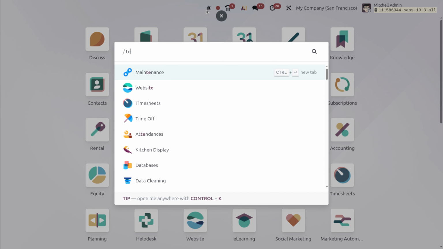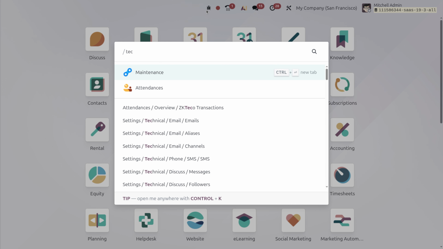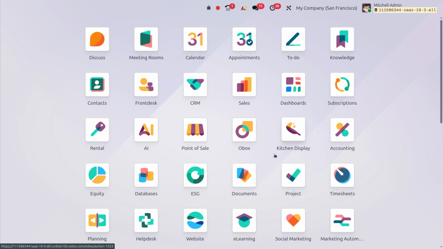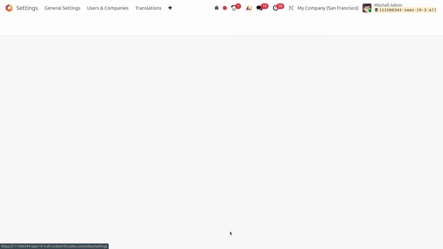Later on you can just move on to the technical settings. From here, like we have the settings technical, you can directly search from here. Or let's move on to the technical. Upon enabling the development mode, you would be able to see the technical over here.